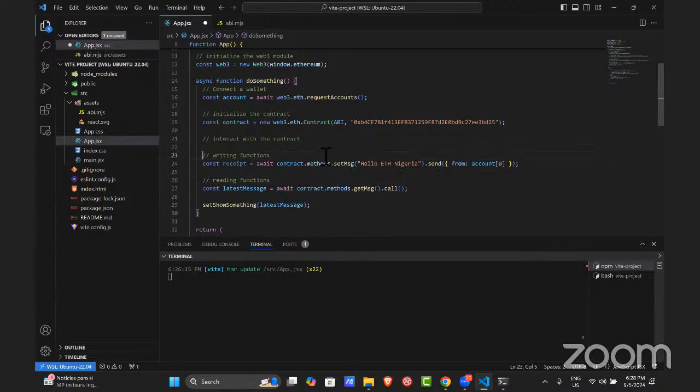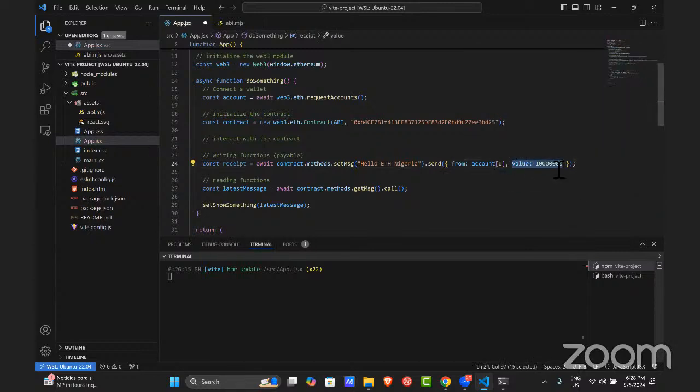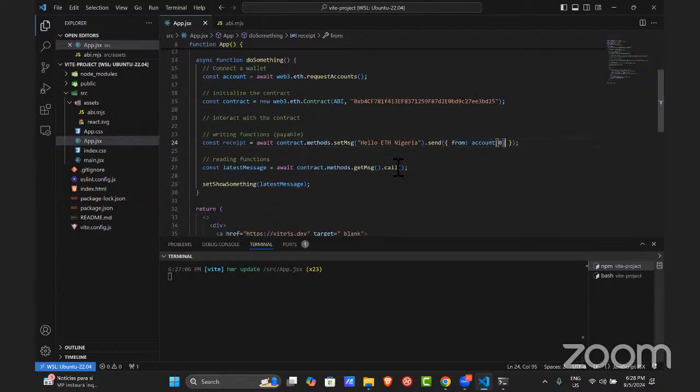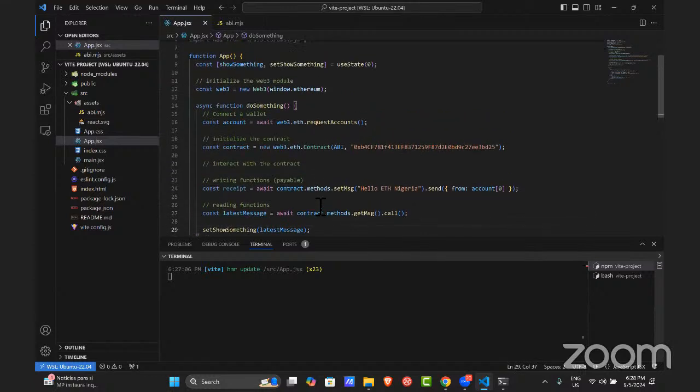Then if you want to interact with payable functions, which are also writing functions, the only thing that you need to change is to add the value here and specify how much value you want to send. In this case, it can be the ETH or Sepolia that you want to send to the smart contract. Okay, so I think this is the most important to get started with Web3.js.